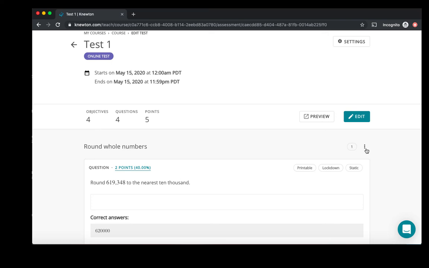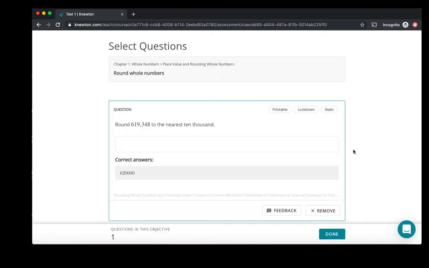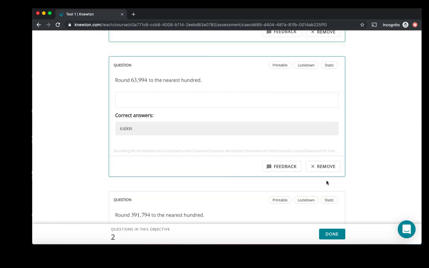To add additional questions per objective, click the 3 dots next to the question and then Edit Questions. From this page, you can add additional questions by clicking Add, or you can remove questions by clicking Remove. Choose Done when you're happy with the included questions as part of this objective.